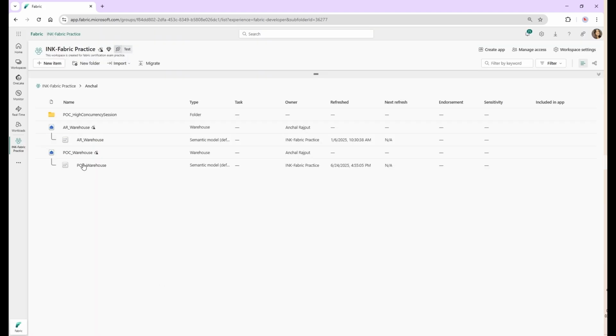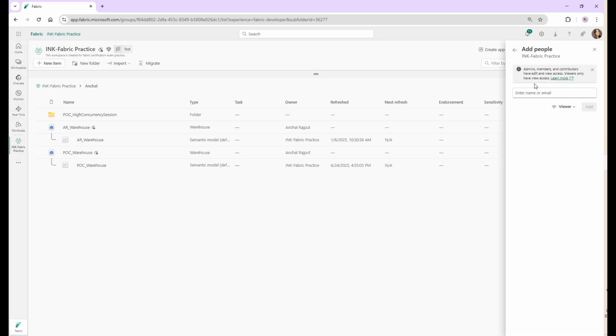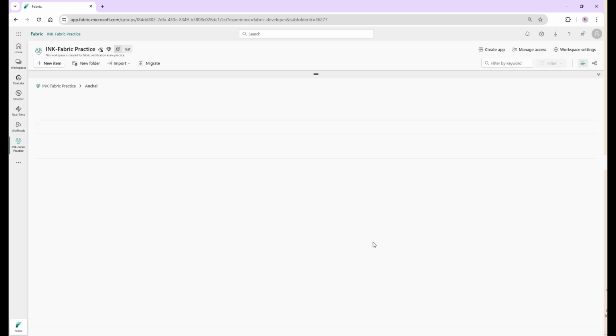Now go to the Fabric in Manage Access. Simply add people or group. Search for the app registration you just created, which was Fabric Test. Give it an admin permission and add. We'll be again refreshing the page so it can be updated.